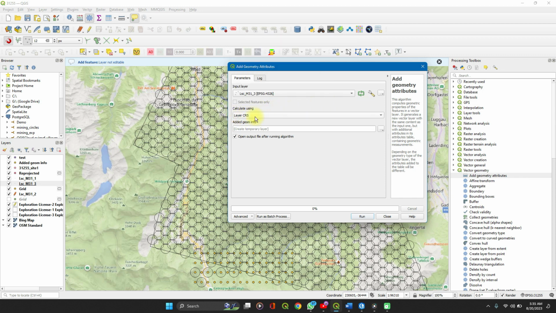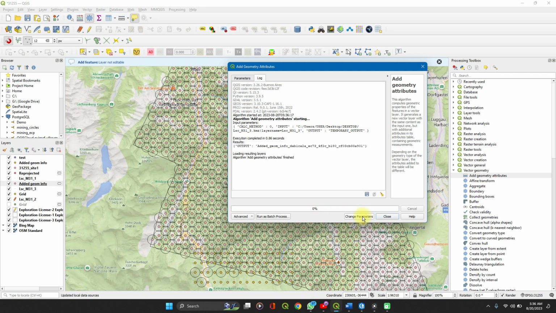You can set the coordinate reference system to the layer zone, or you change it or project it. To save the file, click on the drop down here, click save to file. Otherwise, it creates a temporary file. I don't want to have it more than now, so I'll leave it as a temporary file. Check the box of open output when run, and click on run.